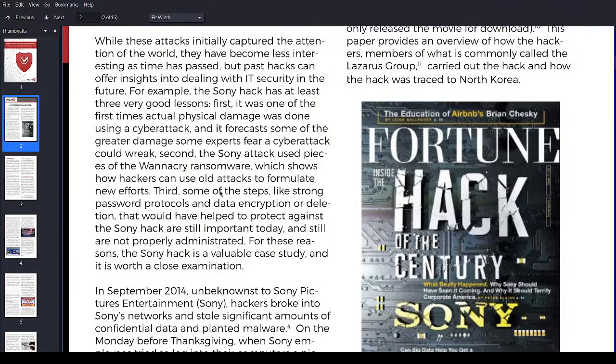Third, some of these steps like strong password protocols. I've always said this before. A strong password could help you from getting your Wi-Fi breached, in other words, brute forced inside. Same thing can be said about a user account, whether that's Gmail or any account that requires a password. You got to make sure you make it at least 12 characters long. Add some numbers, some symbols, whatever they allow, right?